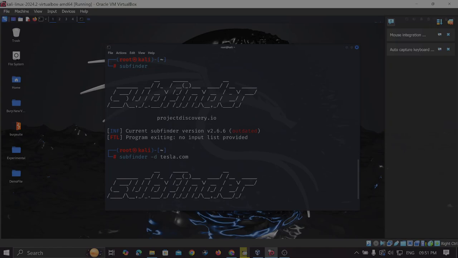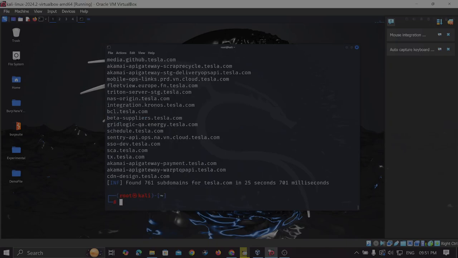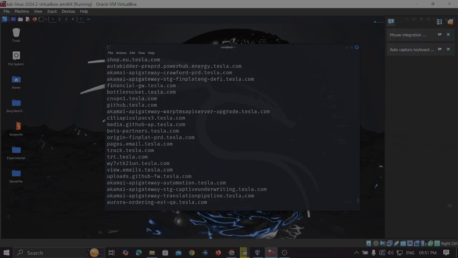So what is the command? First of all, you have to write subfinder, then put -d for enumerating the subdomains, and then the name of the target. Once you press enter, it will take some time to give you the output. Just wait for a bit. We got about 761 subdomains. So these are the subdomains.